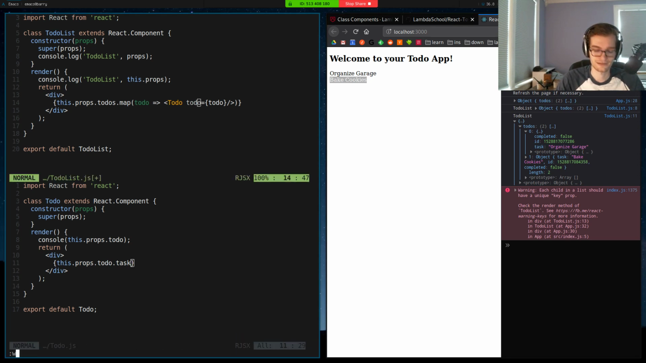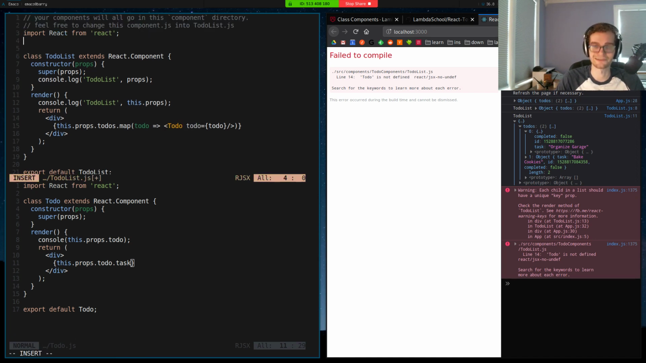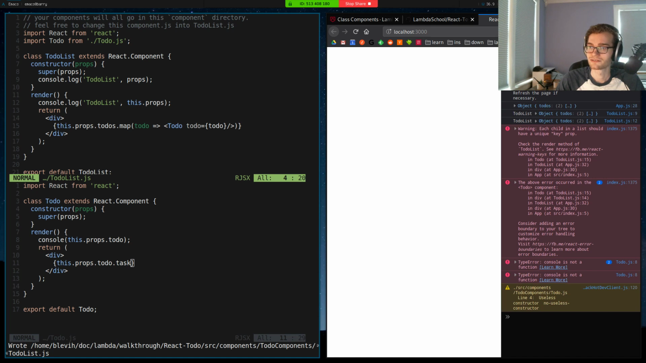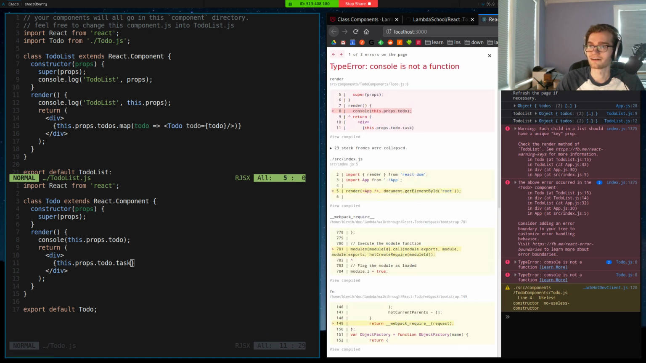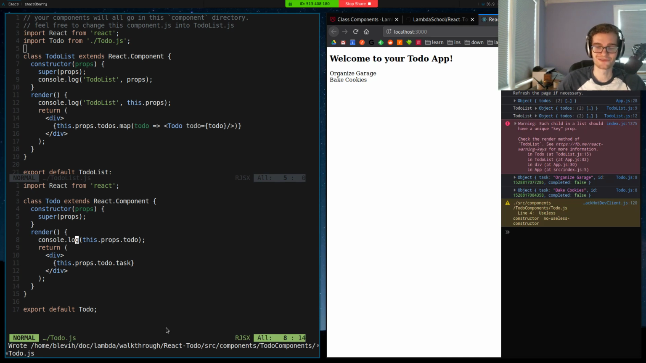So I save this, and I save that, and I get an error. That's because my wishful thinking is wonderful, but I still actually have to import the to-do component. So I'm going to go up to the top of my file. I'm going to import to-do from my relative path. Where I am, the to-do file is right next to me, so I can just import it from ./todo.js. Now when I save the page, I get another error, because I just wrote console instead of console.log.